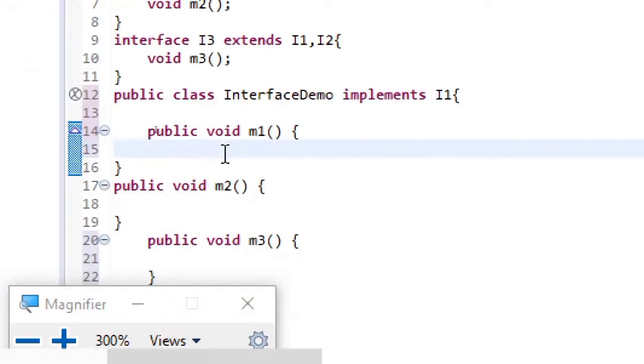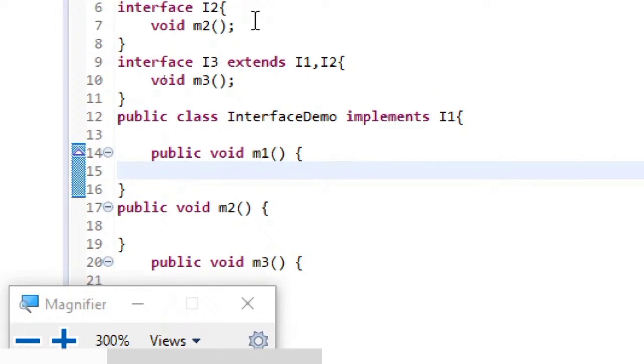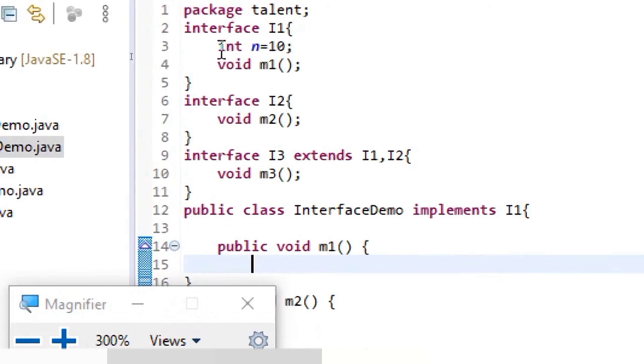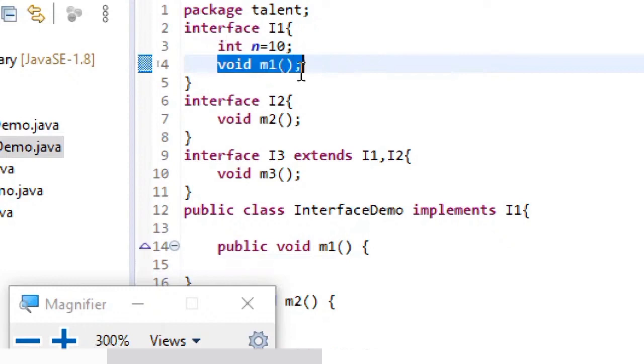So these things need to be noted. Once again, I repeat what I mentioned with regard to these interfaces. By default, all the variables declared inside an interface, whether we specify it or not, are treated to be public static final variables. And by default, all the methods that you define inside an interface are treated to be public abstract methods. So these are the points to be understood with regard to interfaces.